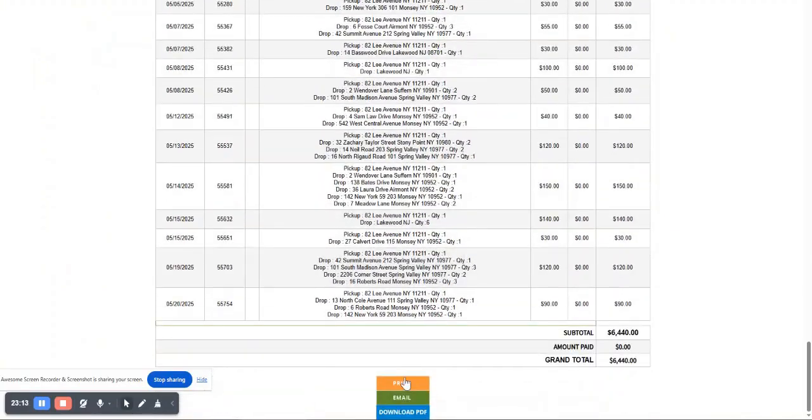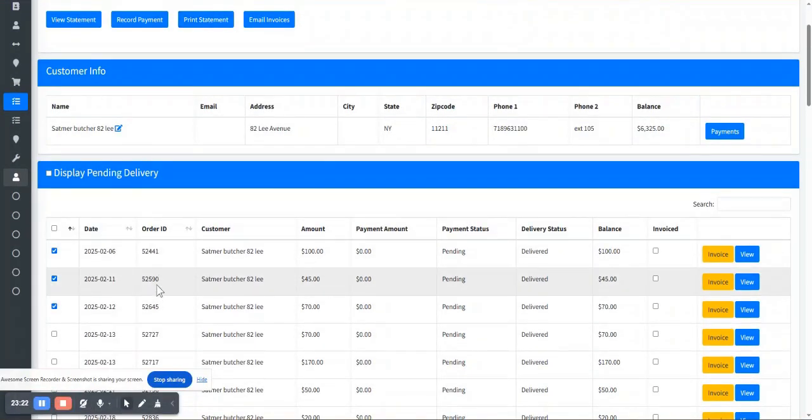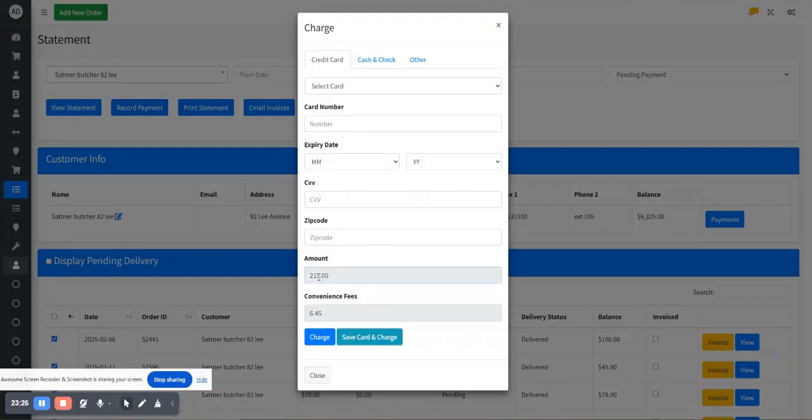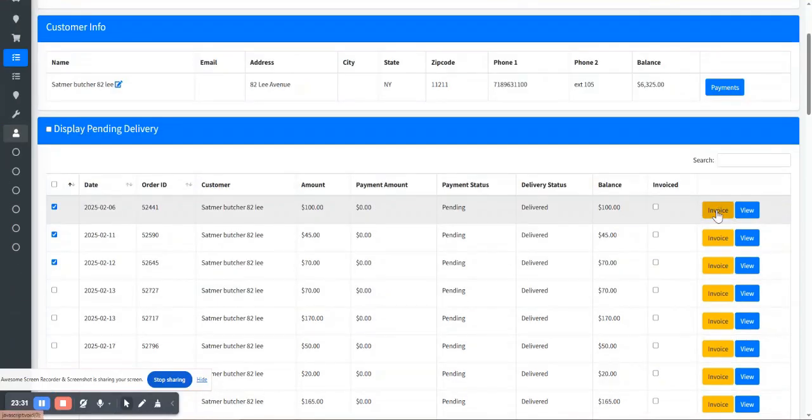You can email the statement, you can print, email and download as a PDF. You can record payment as well, so you can click on multiple invoices. As you can see, these are order IDs, and just hit record payment, and we have the total here, and you just punch in the credit card number or cash, check or other. You also have an invoice for each of the orders. You can open an invoice as well.